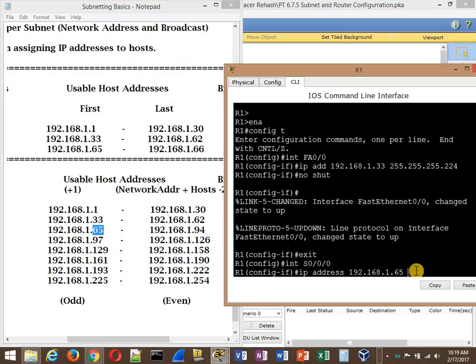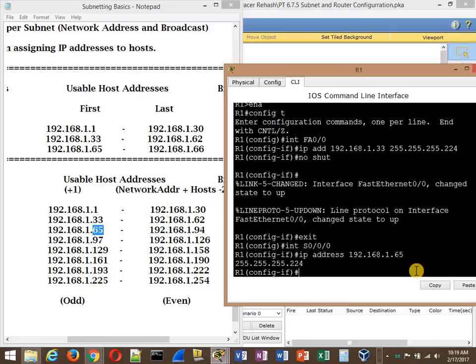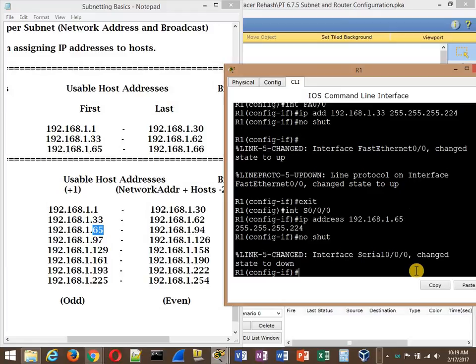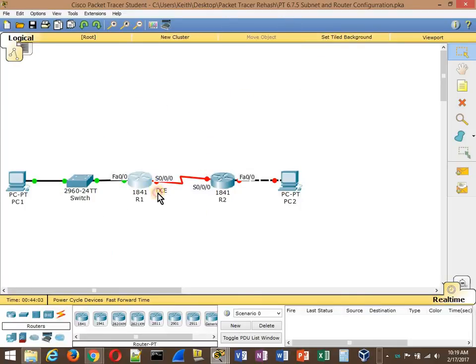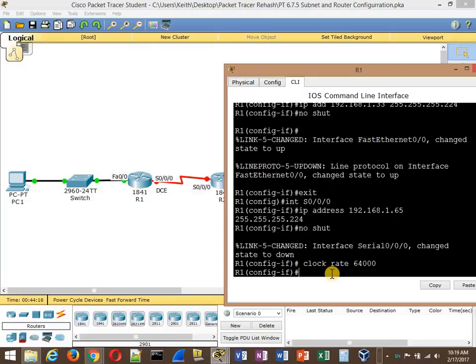Now the subnet mask, 255.255.255.224, which never changes. Enter. Now turn the interface on, no shut. And it's going to say it's down because the other side of the interface is not up. And this is the DCE side, labeled as DCE. That basically means that you need a clock rate. You always need a clock rate on the DCE side. You simply type clock rate. Should be 64000.